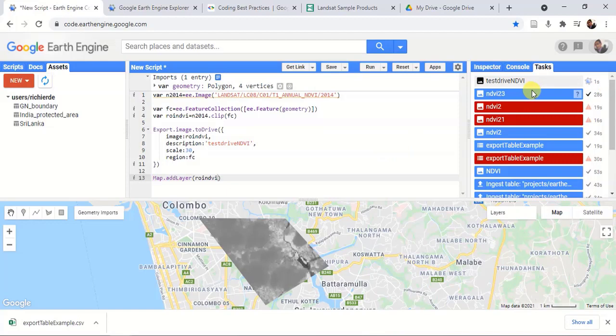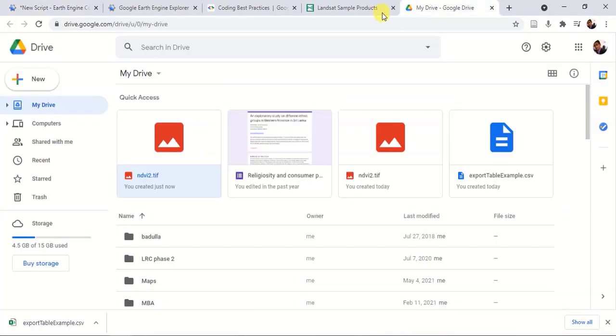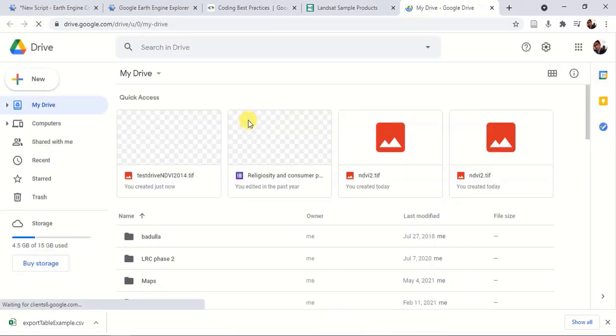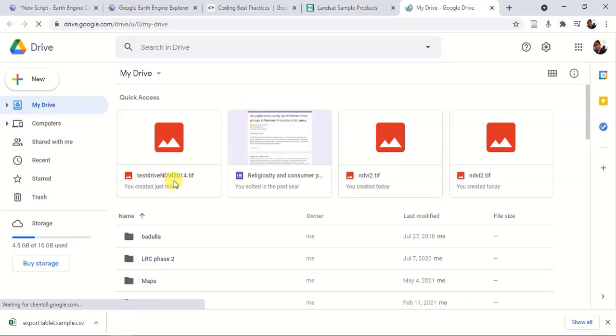You can see the task is running right now. It might take some time. Now you can see the NDVI task has been completed. Now we can go to our drive and see whether it is visible. We can refresh it. Here you can see the test drive NDVI 2014 file has been created.